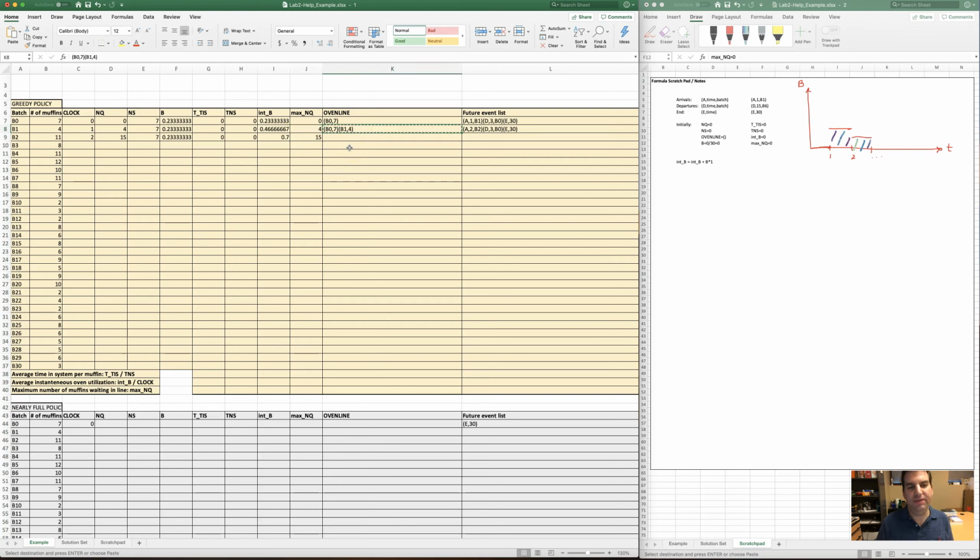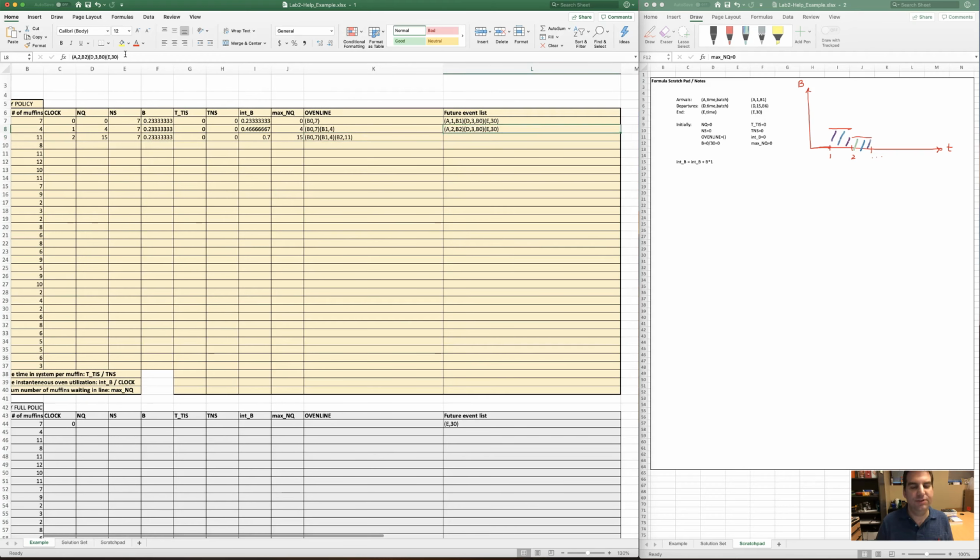We can copy our oven line down, but we now need to add in batch 2, 11 muffins to it. Future event list we can copy down, and we just processed the arrival of B2, so that's gone. Those muffins went into waiting, so we can't schedule a new departure yet. So all we can do is schedule the arrival of batch 3 at time 3.